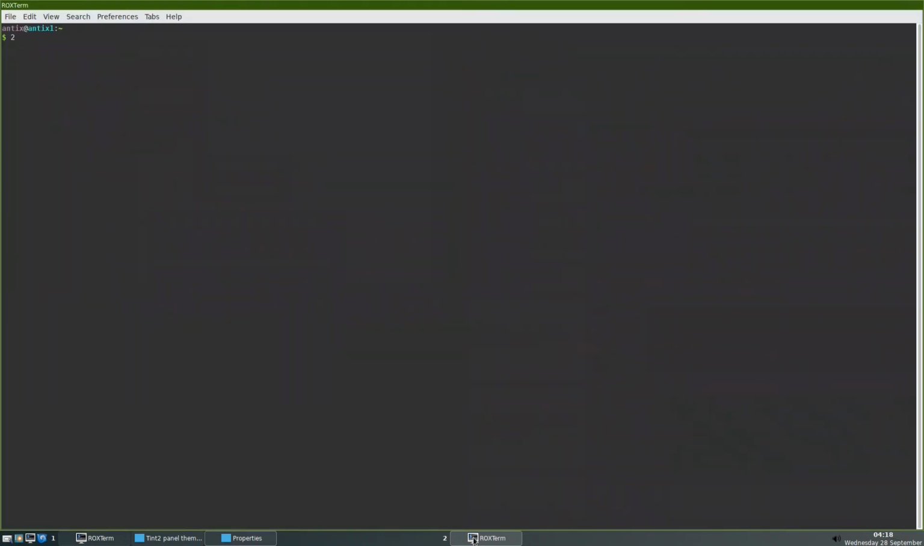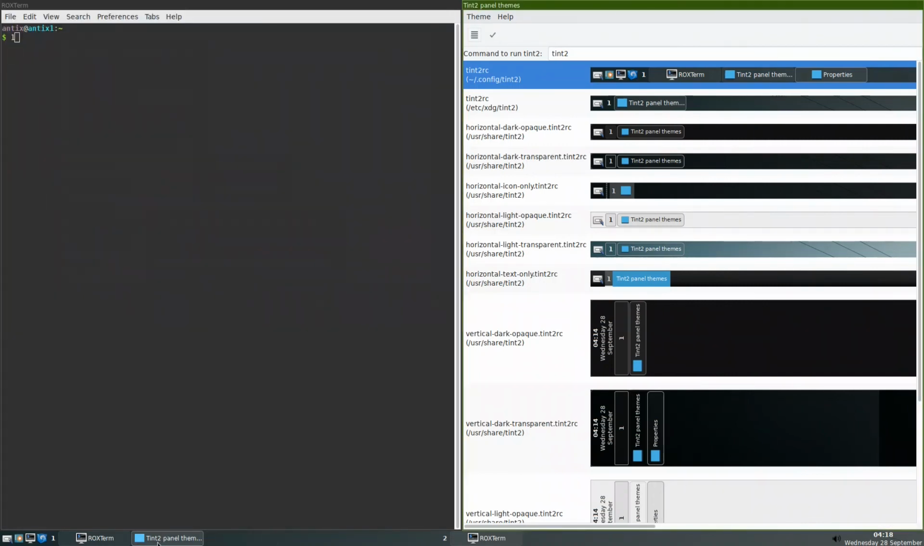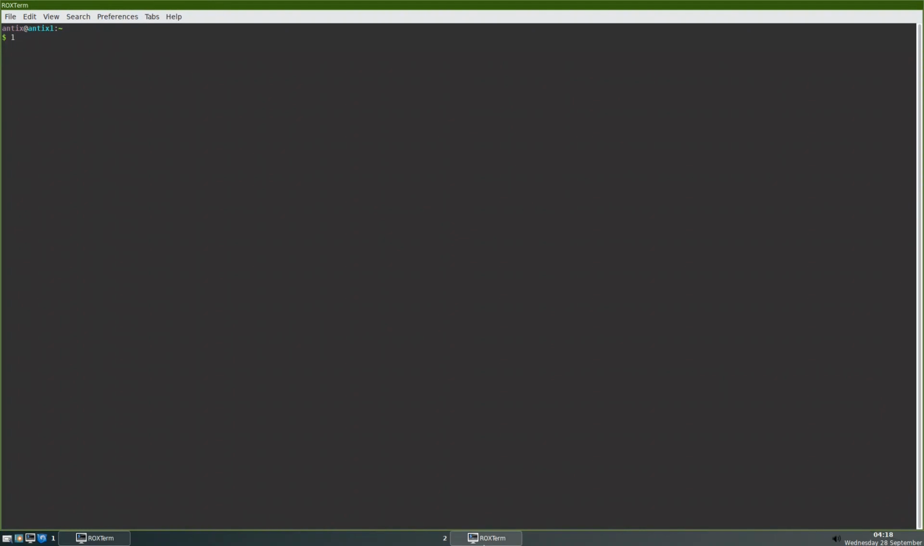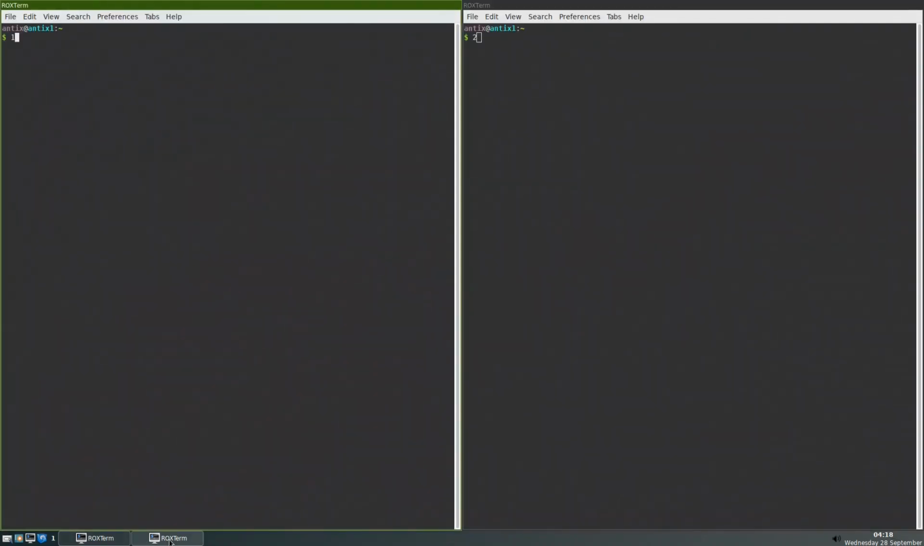So this is 2. If I wanted to go back to desktop 1, or let me close this one, I right click on this one, it will close. Let me cancel. This one I will right click, it will close. So I have 1 and 2. If I want 2 to go to 1, I'll press Mod Shift 1. So all of them now are in 1.